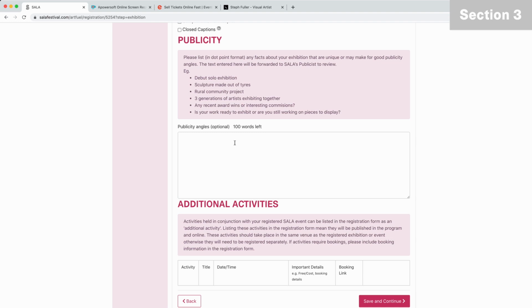Basically, we are giving you a direct line to SALA's publicist. So please don't just copy and paste your description from above. What we want you to do is use dot points, and anything that you can think of that might make for a good publicity angle, put it in there. So there was one in the past where there were 3 generations of artists in the one exhibition. That's a great media angle.